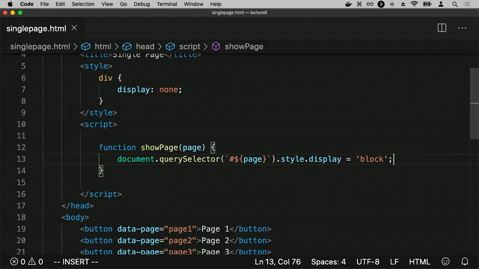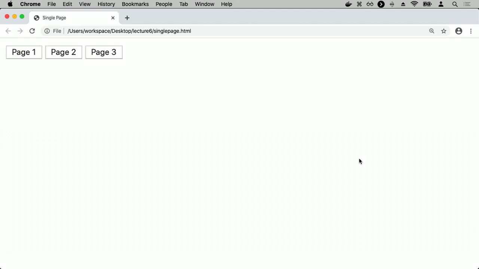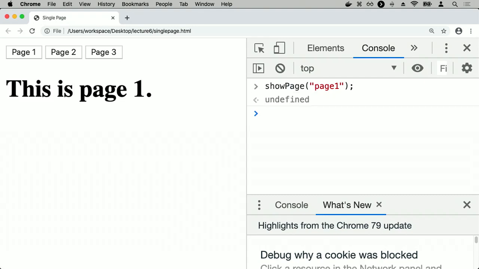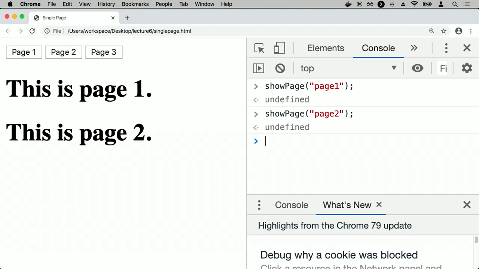And I can test it, in fact. If I go into my browser and refresh the page, I now see 3 buttons. The buttons don't do anything just yet. But what I can do is in the console, if I just try running the showPage function and say, like, showPage 1, for example, and press return, all right, page 1 now appears on my page. And if I run showPage 2, then page 2 will become visible.